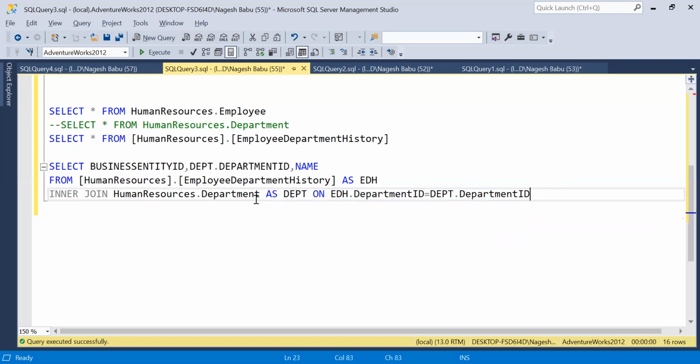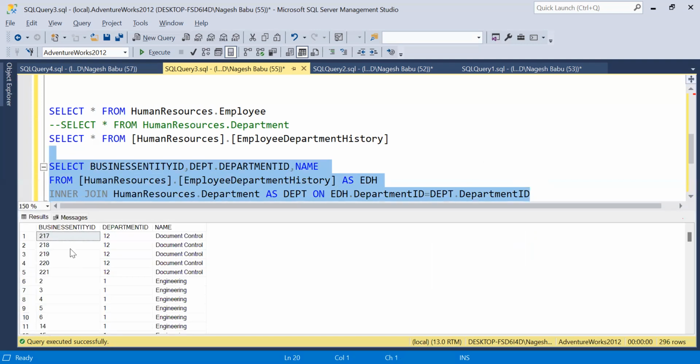There is one more option to do this without using aliases. Instead of using this EDH, you just need to use HumanResources.EmployeeDepartmentHistory, the full table name. Instead of using full table names, we gave that alias name. Let's see what the output is for this. Yep, we have a business entity ID.